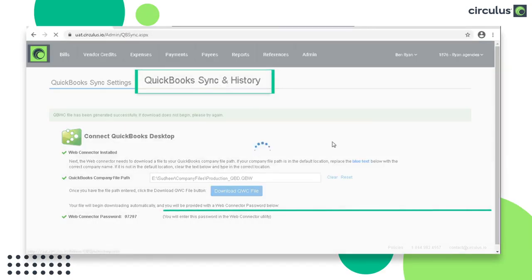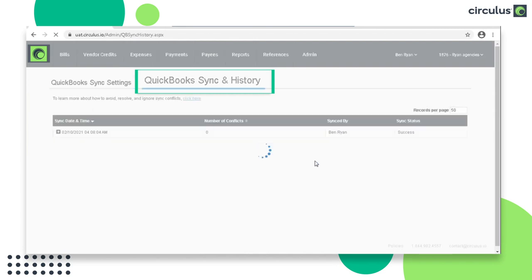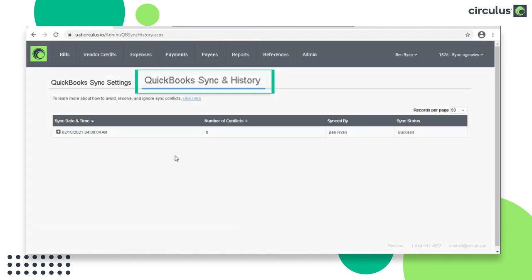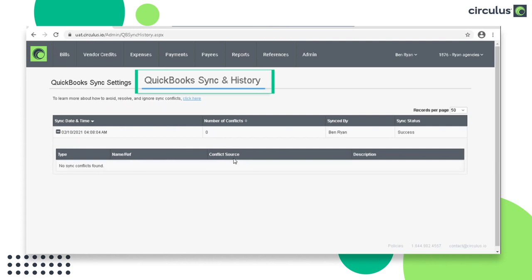Circulus will indicate if there are any sync conflicts between Circulus and QuickBooks. These typically occur when information in QuickBooks gets updated before a change is made in Circulus. You can see these conflicts from the Sync and History tab. There, you can find specific details as well as a link to helpful tips on resolving the issues.